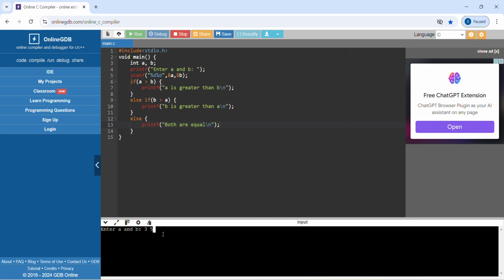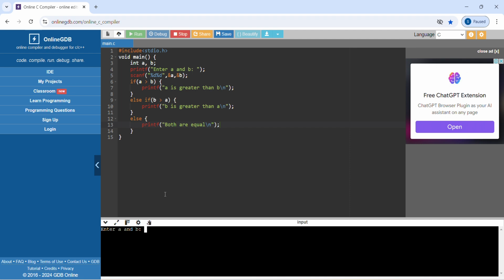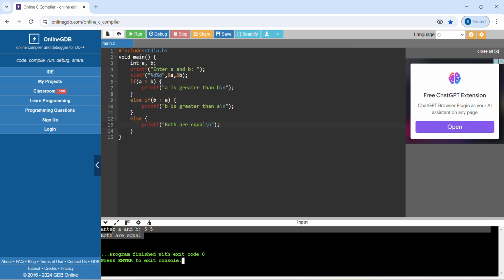Let's give inputs as 3 and 5. Yeah, we are getting the same output as b is greater than a. And now let's try 5 and 3. Yeah, we are getting a is greater than b. Now let's give both values as equal. Yeah, both are equal. Now this problem is fixed, right?